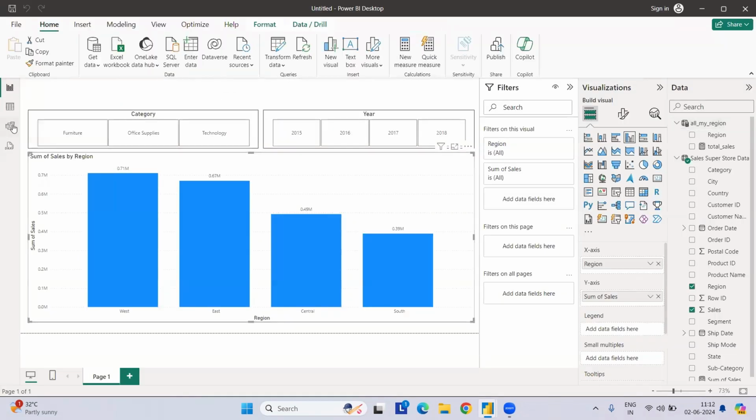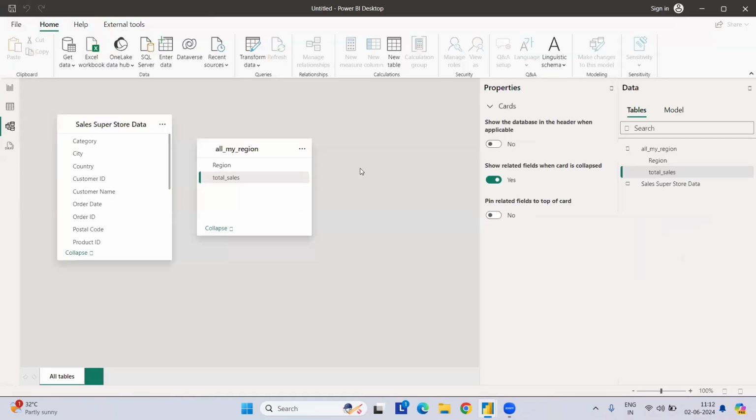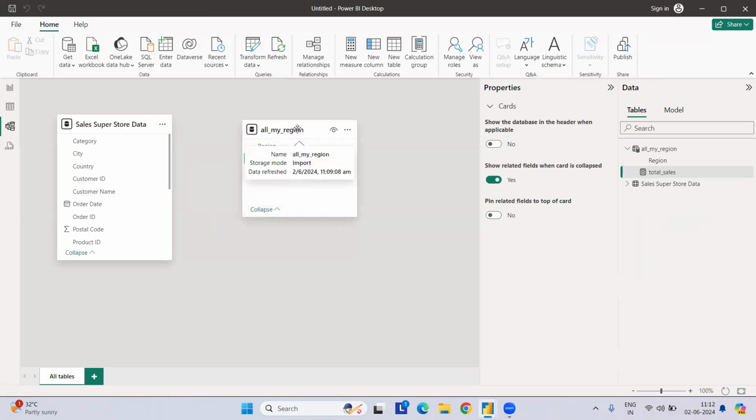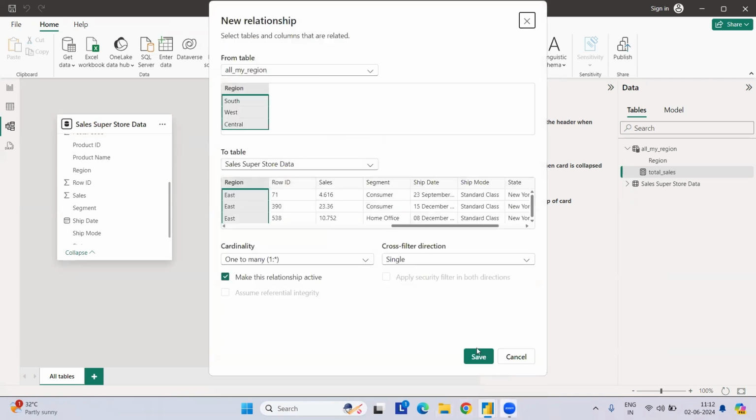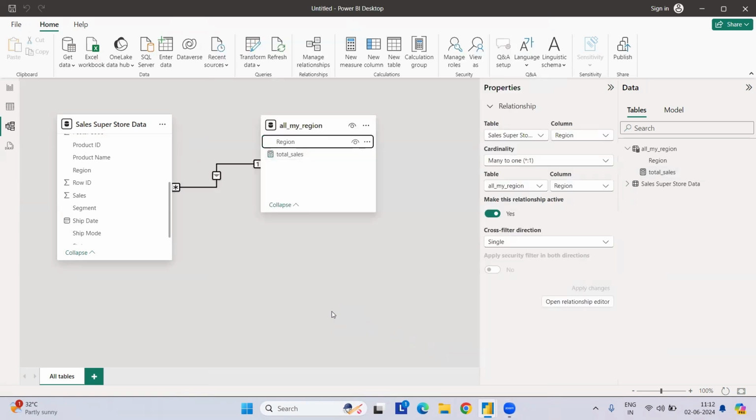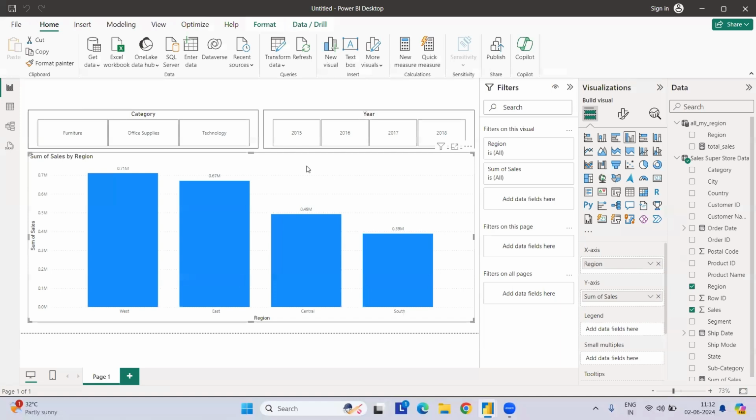Now what we need to do? One more catch is that these tables are not linked. Let's say the category is in my sales superstore table, the region is there. If we want to filter this, it won't happen. So I first need to connect this. Once I do the connection, make sure that it is one to many, single direction, and save. Yes, it's done. Now I have to go to the chart.